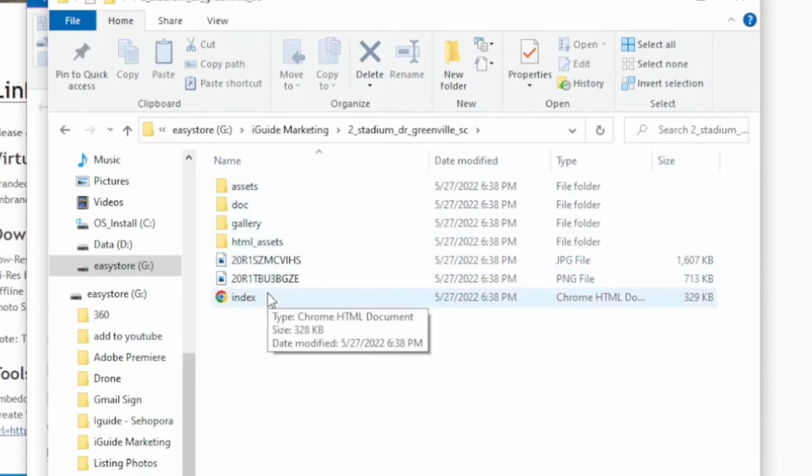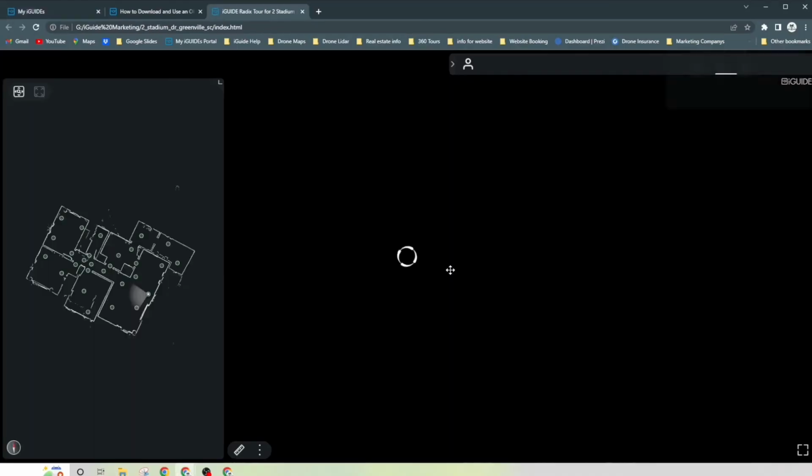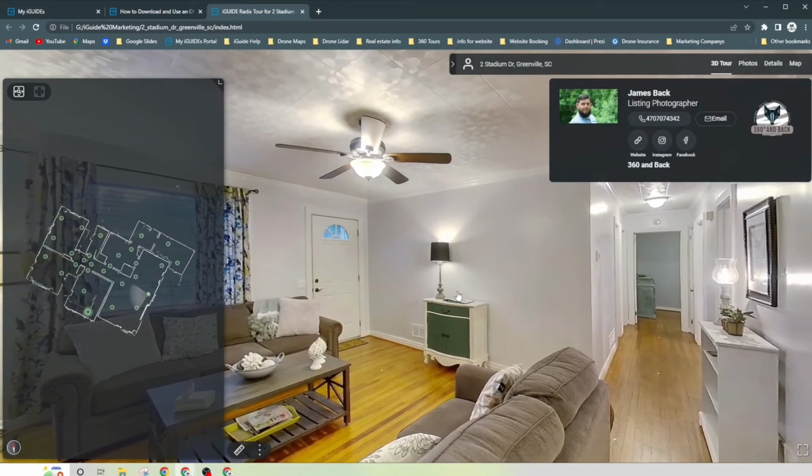Just for this demonstration, I'm going to show you how to access your iGuide without internet. And you're just going to double click on this index button. And now we have the tour without the internet.